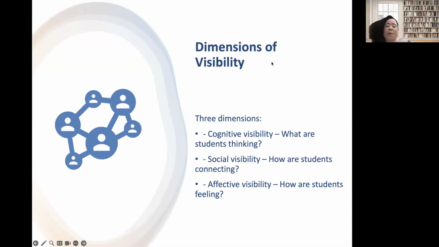Dimensions of visibility. So there's three dimensions. There's the cognitive visibility: what are students thinking? Social visibility: how are students connecting to the content presented? Affective visibility: how are students feeling? So of the three, you'll notice a trend. What are the students thinking? And the one that says affective visibility, how are students feeling?